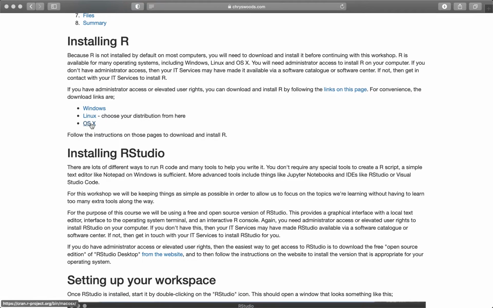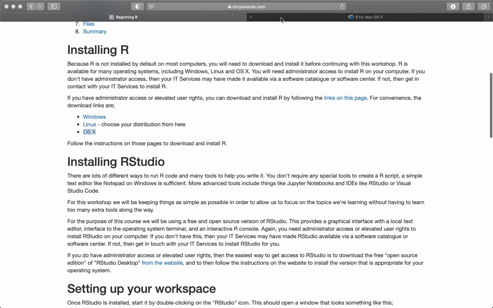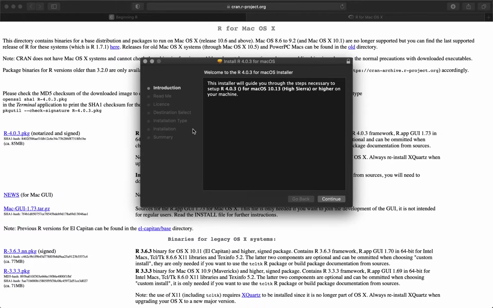First, we will install R. We will open the link for OS X in a new tab. As you can see, right at the top there is a link to download the R package. If you click on this, it will be downloaded. I have already downloaded this package and it is available in my downloads folder. I will now click on this and this will open the installer.